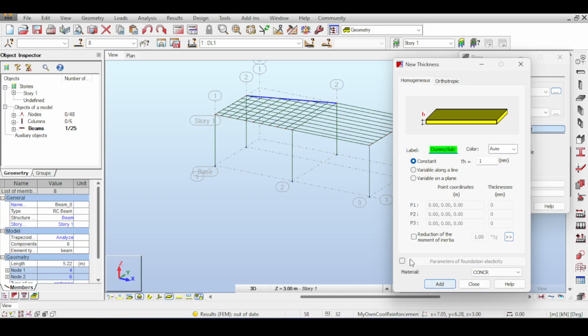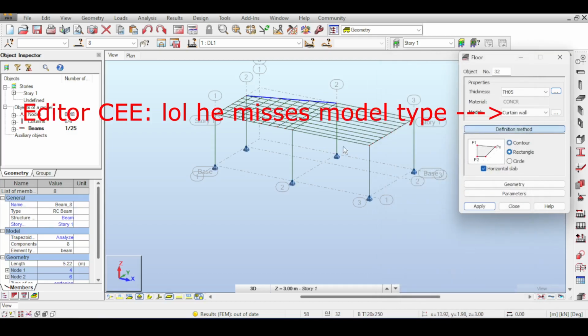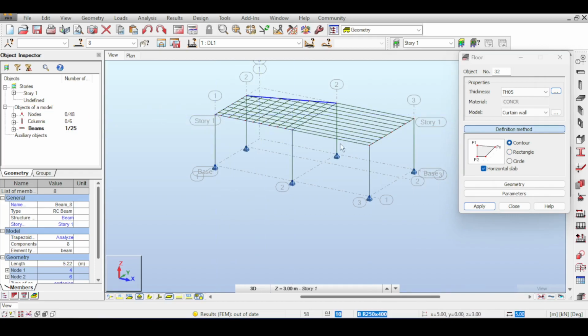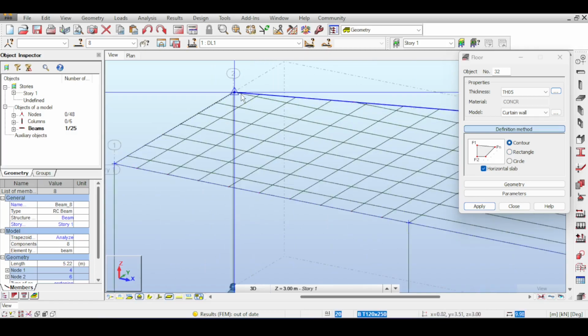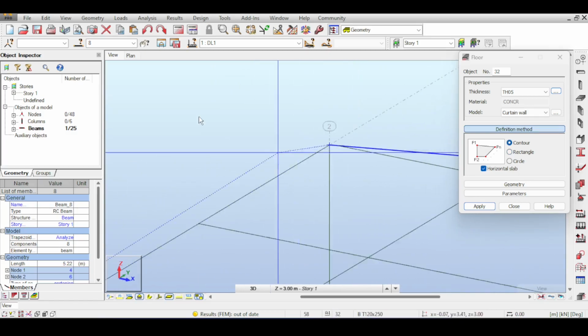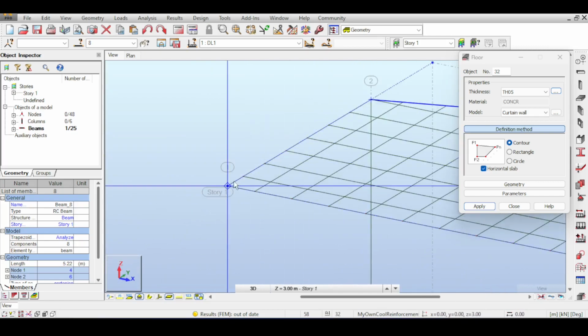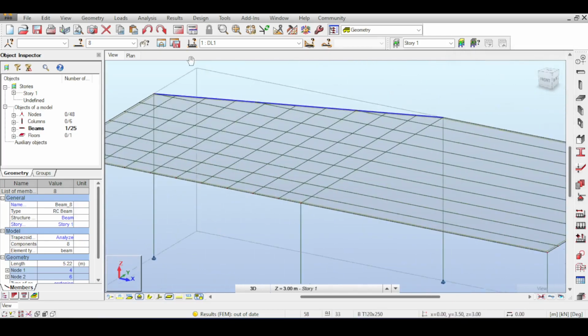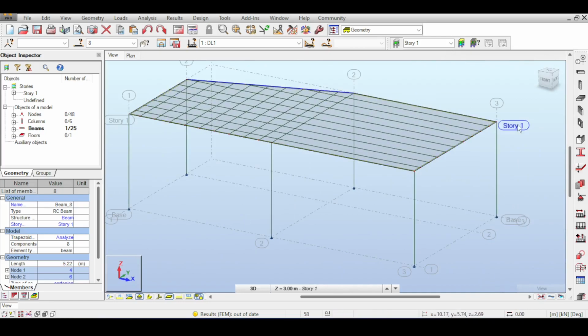I'll add that. Of course, once again, I'm not doing any reduction of moment of inertia, but I've explained this before. I'll add that, close, and I'll just go full on contour. 1, 2, 3, 4, 5. I need to select this correctly. 6 and 7. And now I have a slab. I close that. Now, for dead load and live load calculations, I rely on you to be able to calculate your dead loads and live loads.